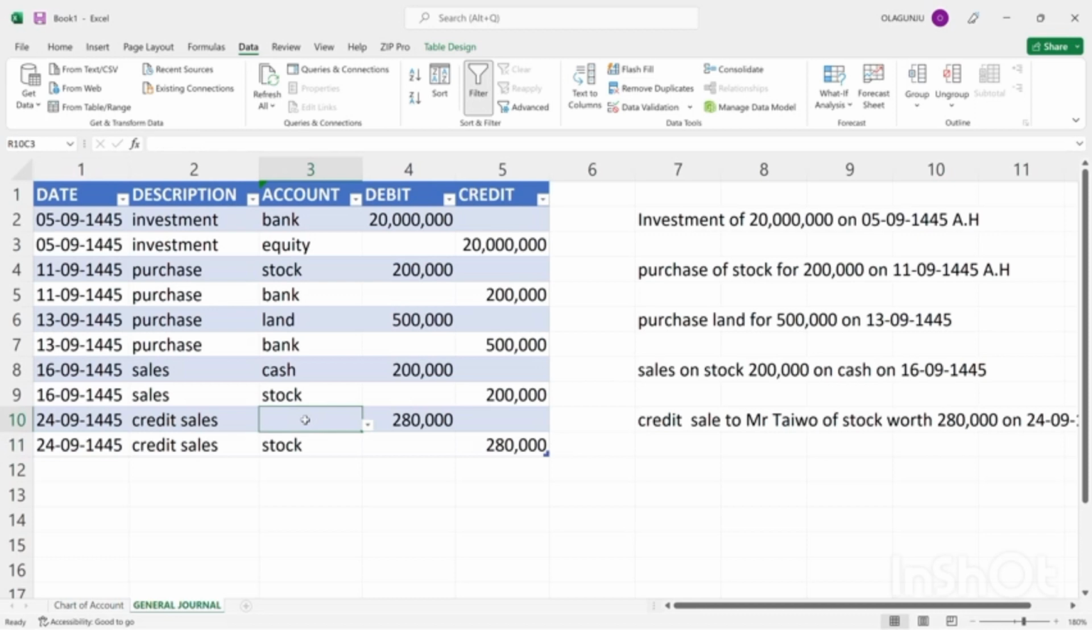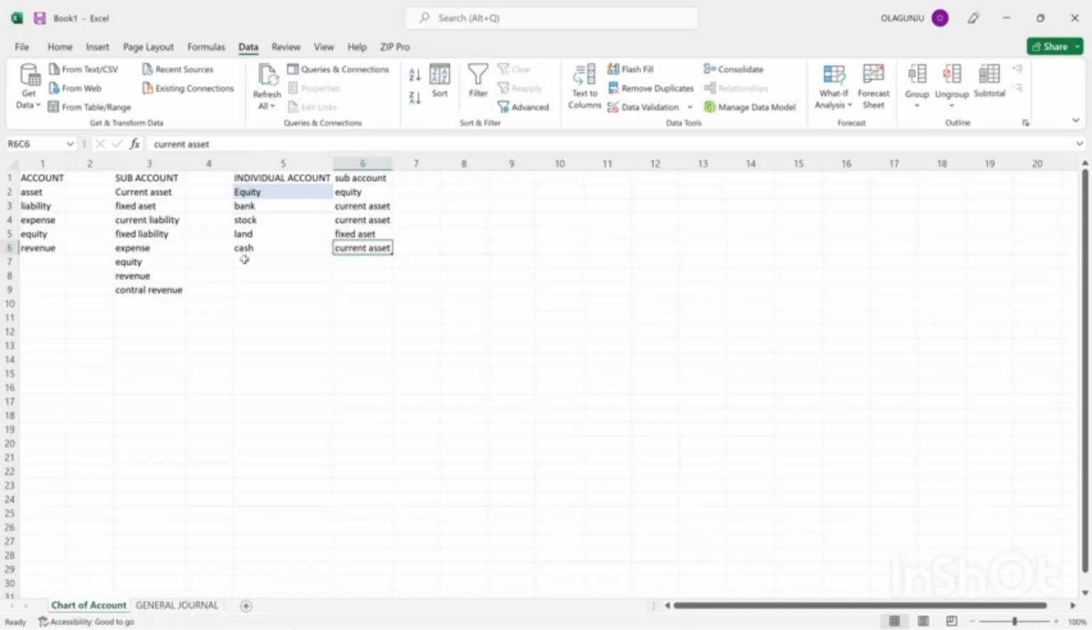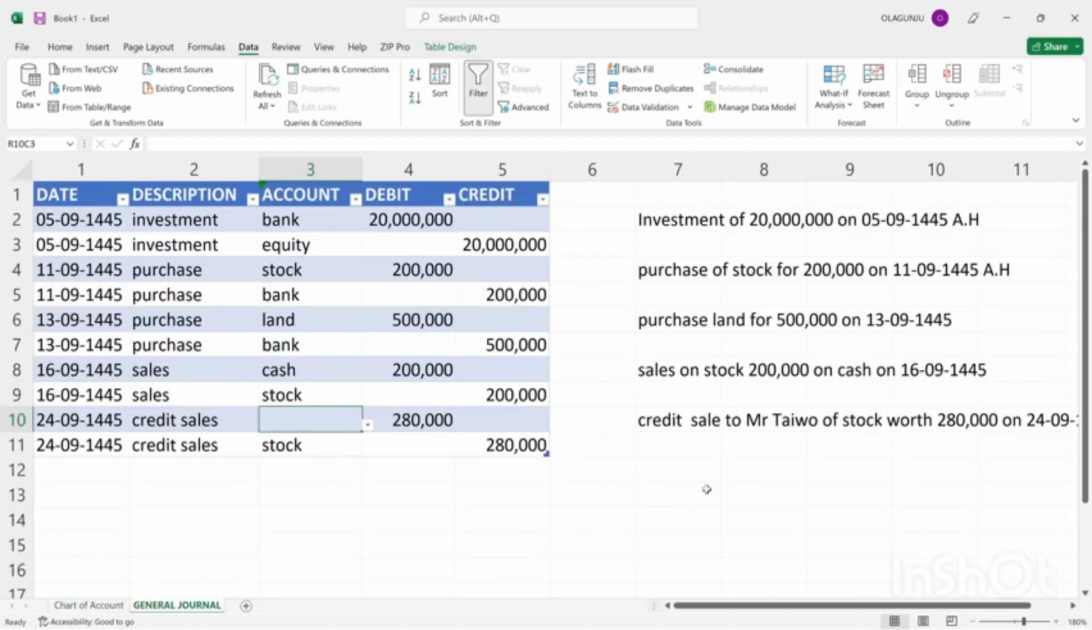So we don't have Mr. Taiwo under our drop down list. We don't have it. So what do we do again? Go back to our chart of accounts. Under individual accounts, we are going to create Mr. Taiwo's account. Mr. Taiwo is a current asset also, because we are selling to the person. If you are buying from them, it becomes a current liability. Depends on the terms of transaction, if it's going to be current or fixed. So Mr. Taiwo now is going to be debited. We now have Mr. Taiwo here.